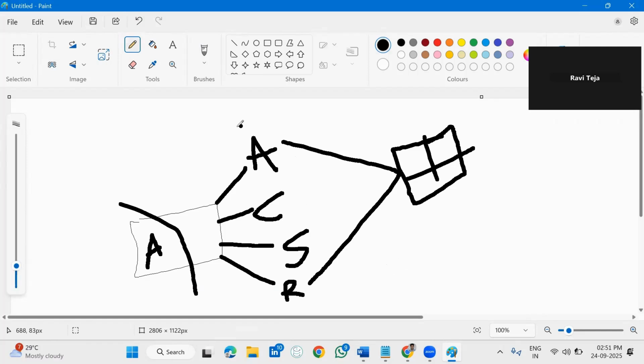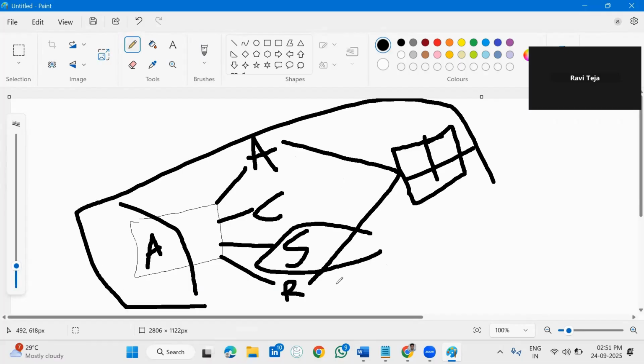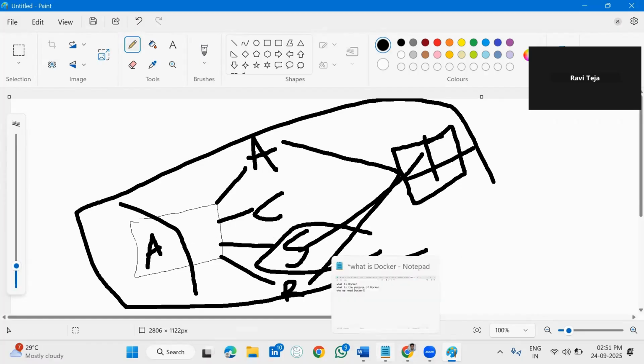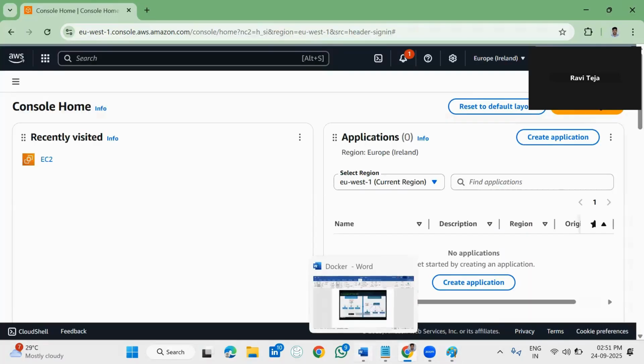What happens is if the sales service is not working, the entire application won't work, because it is sharing the same memory. If one is not working, the entire application is not working. This is the major disadvantage in monolithic architecture.